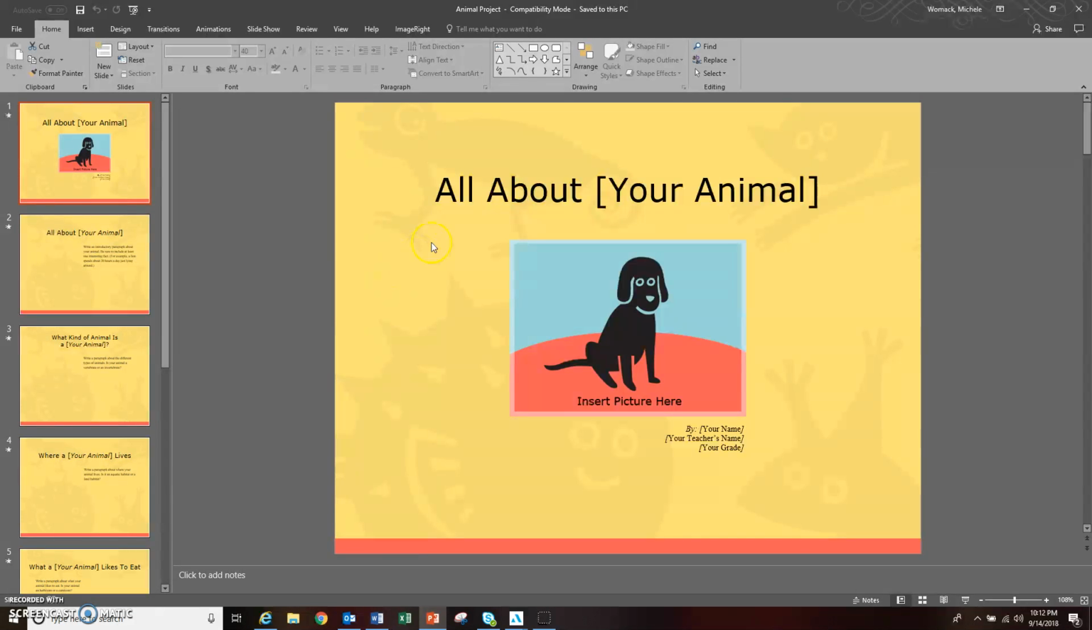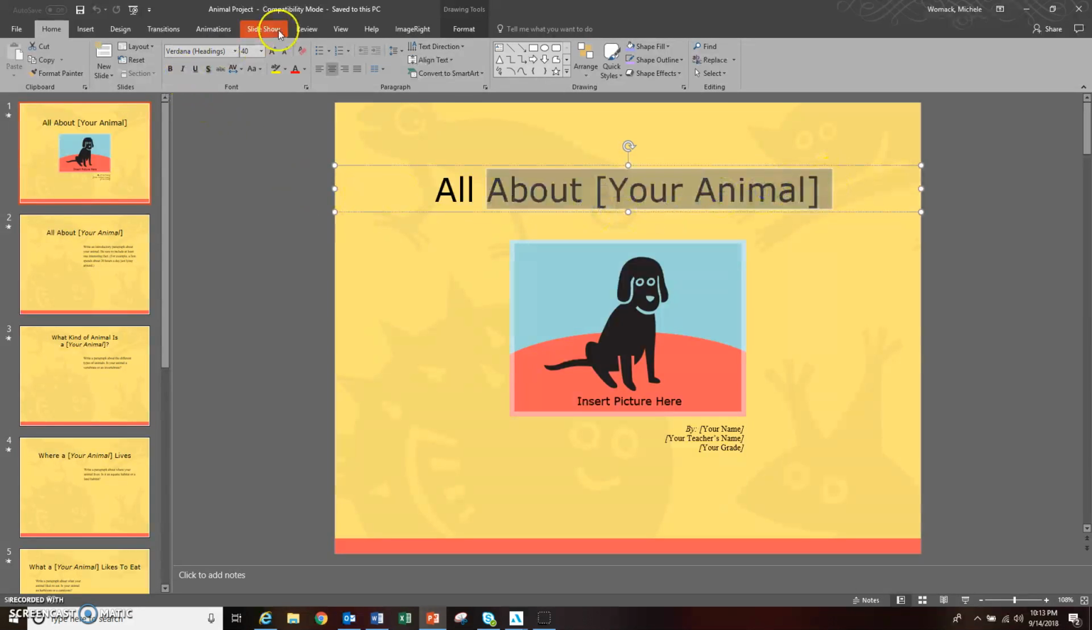To edit a text box within PowerPoint, you will need to click within the text box to activate the text box in order to edit. You will also have the option to change the font size, font, and alignment. These options are located within the toolbar above.